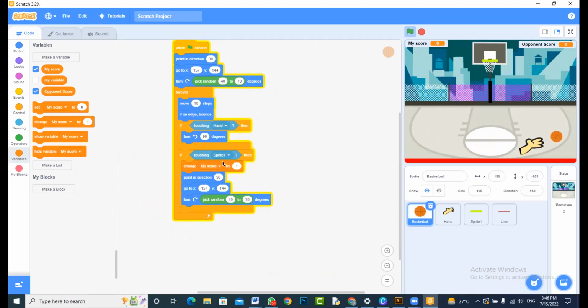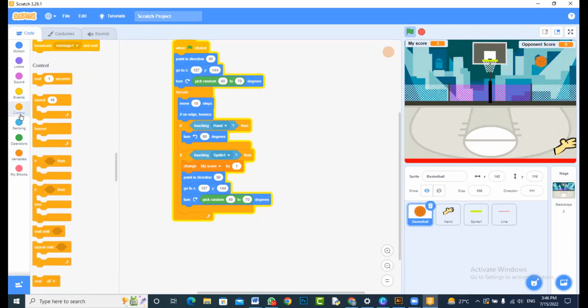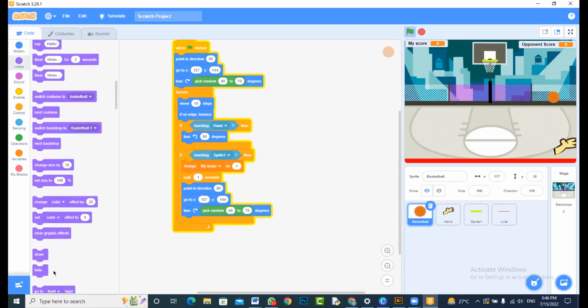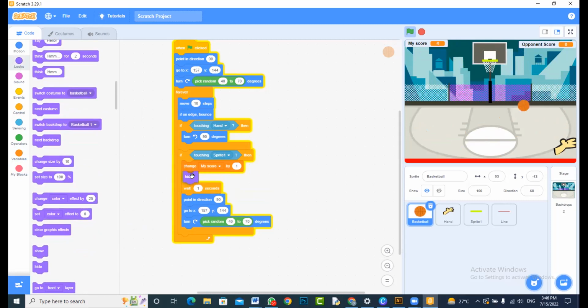So if now you touch that yellow bar, you are going to get 1 score. See, you get 1 score and the ball starts on the other side, but it's very quick. So what we can do is add some wait here. We can go to controls, add this wait here, and let's just wait for 1 second till the ball starts again. Similarly, you can go to looks and hide your object once it touches that and show it back again after 1 second, like that.